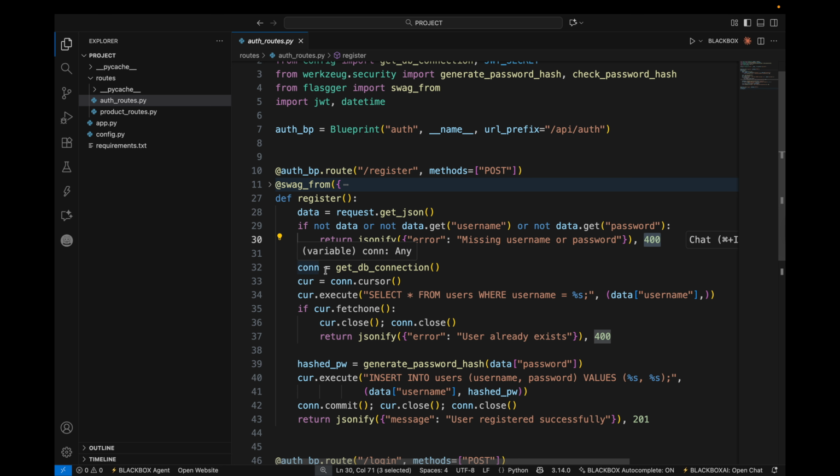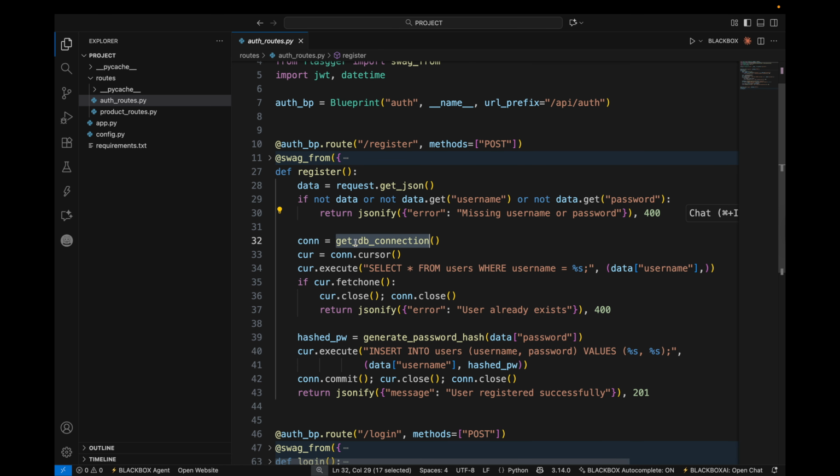And next is the connection. This connection we are getting from the DB. We already configured this connection one time, so we are initializing this connection and creating the cursor variable. Then we are executing select star from user where username. If the user already exists in the DB, then we don't need to create the user, right? So that's the basic concept.